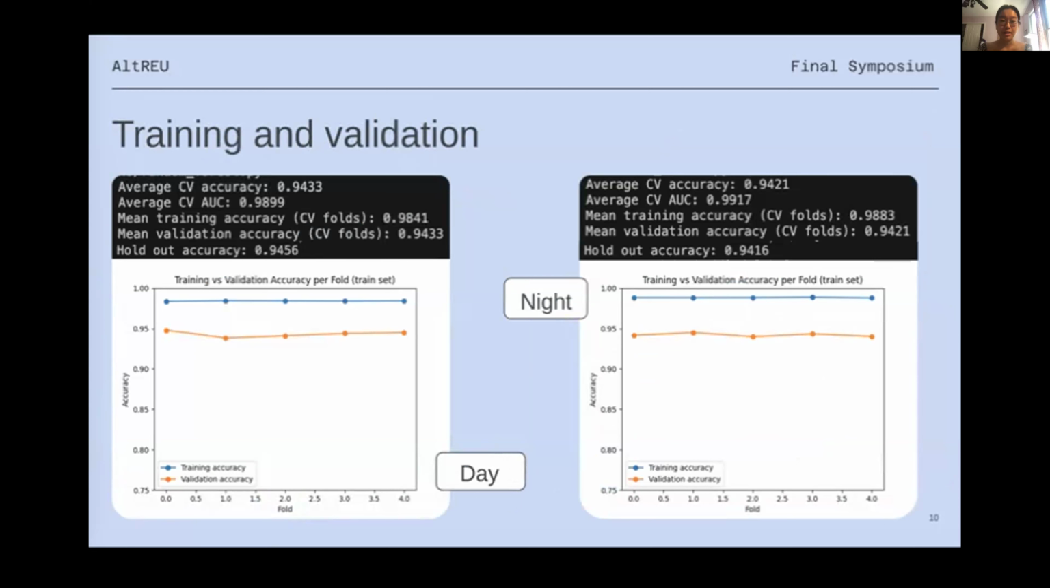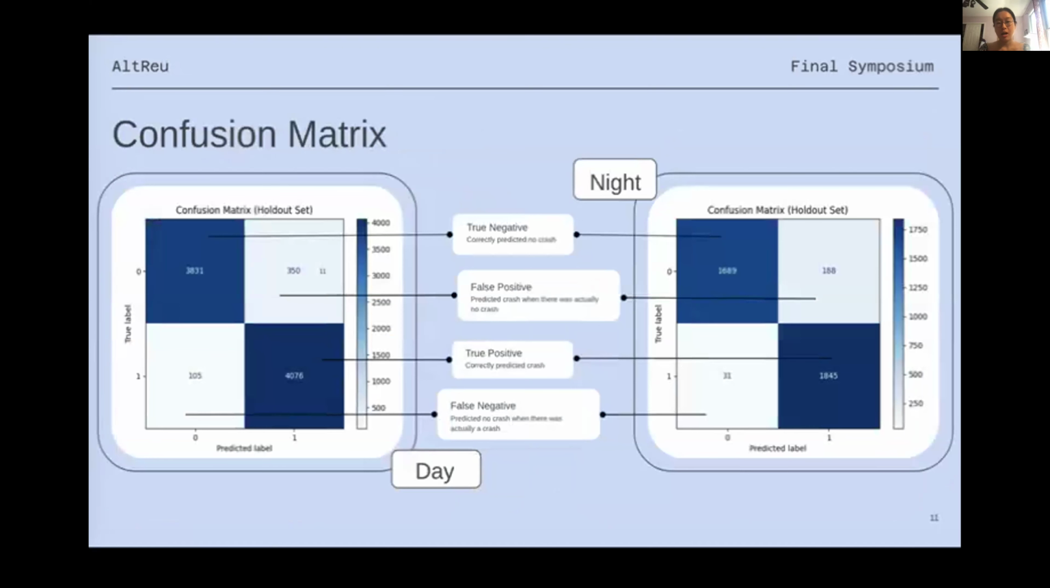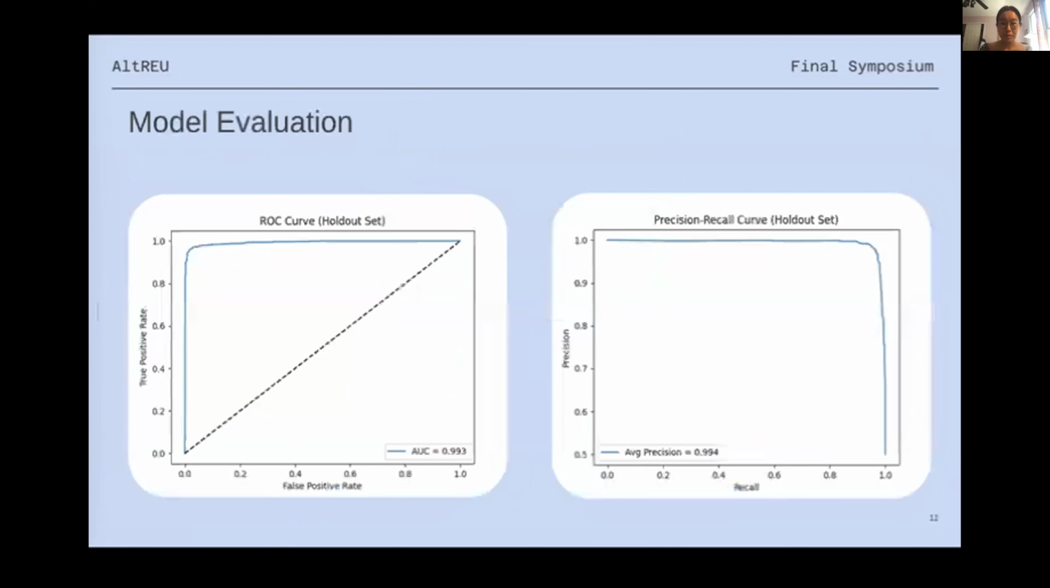Both the nighttime and daytime model achieved an average accuracy of 94%, with a 4% mean difference between training and validation, and a 94% for holdout accuracy. Our confusion matrix showed good results in both day and night data sets with high numbers in true positive and true negative. Additionally, false positives are higher than false negatives, which is a safer direction than missing real crashes.